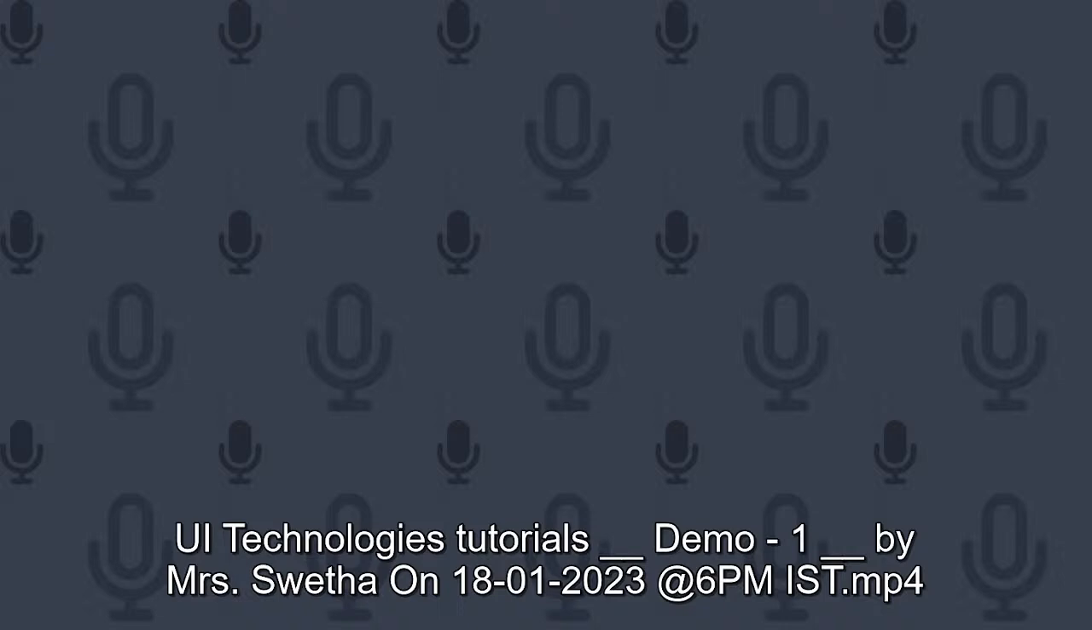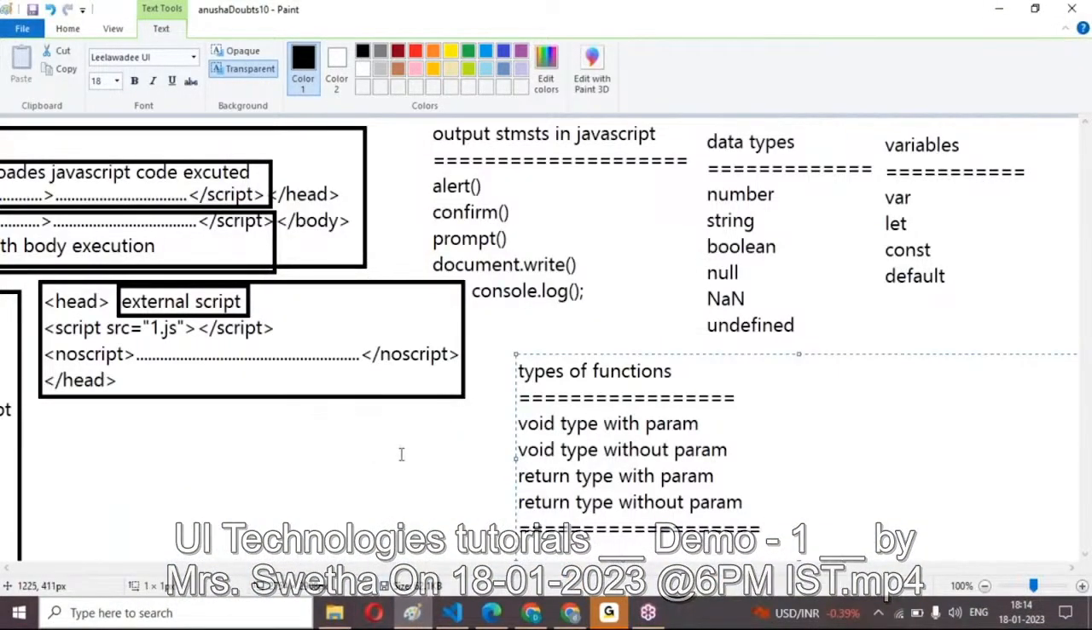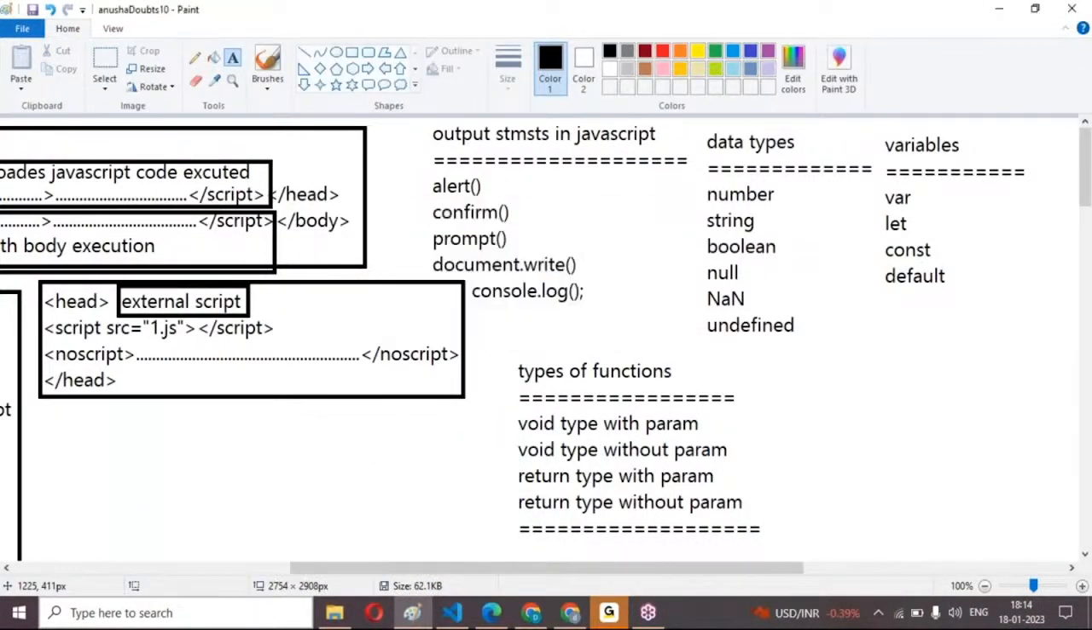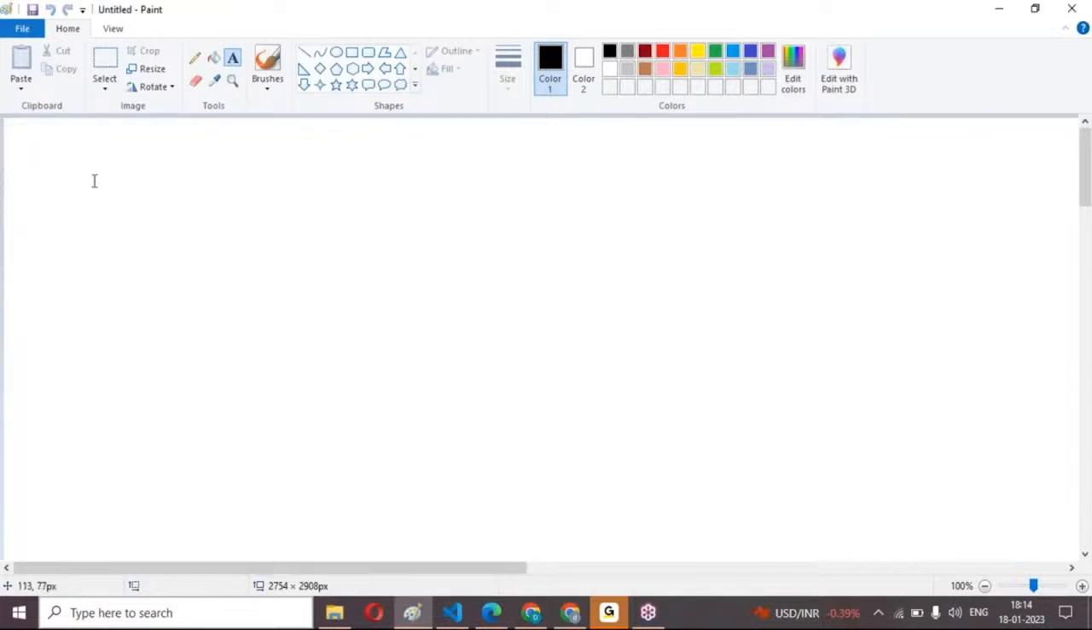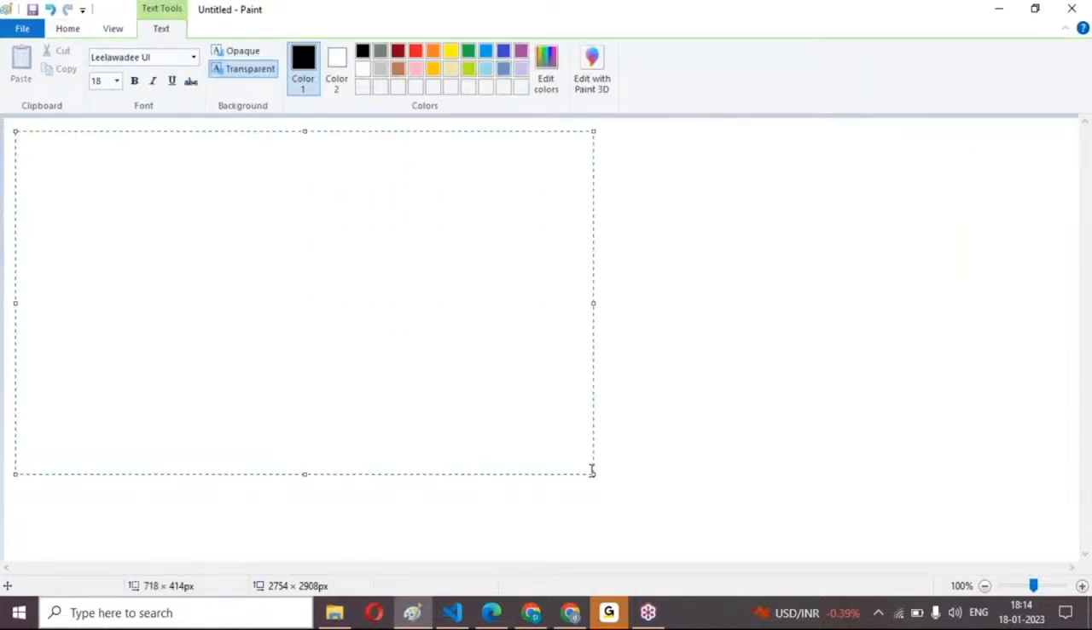Here we're going to see UI programming. Here UI is user interface. We can create user interactive pages by using this UI programming. We are learning web UI technologies here. This is the first session on these web UI technologies.